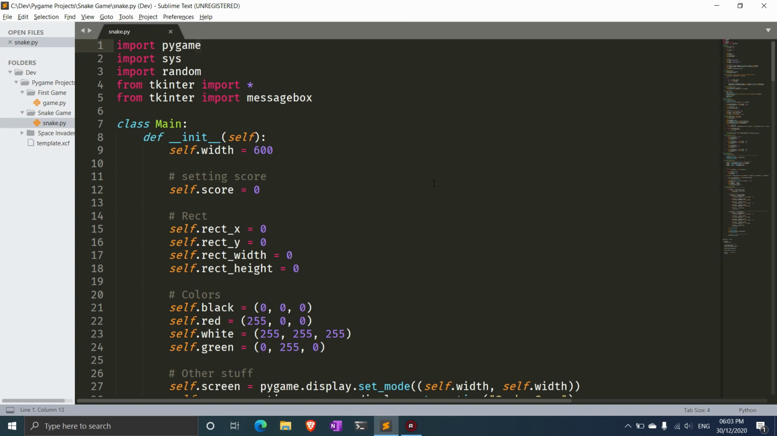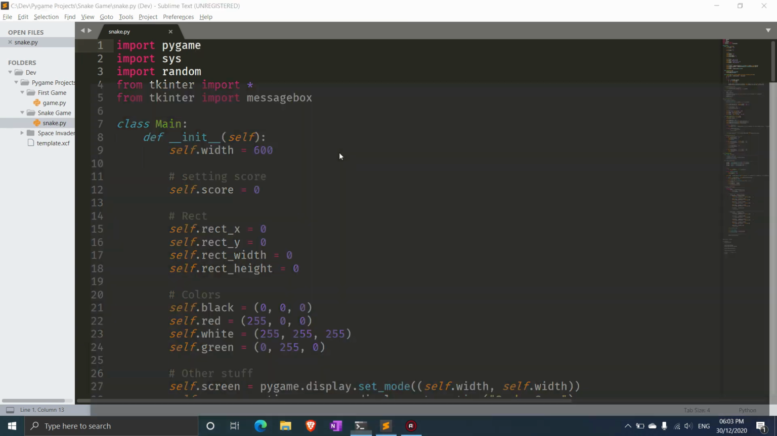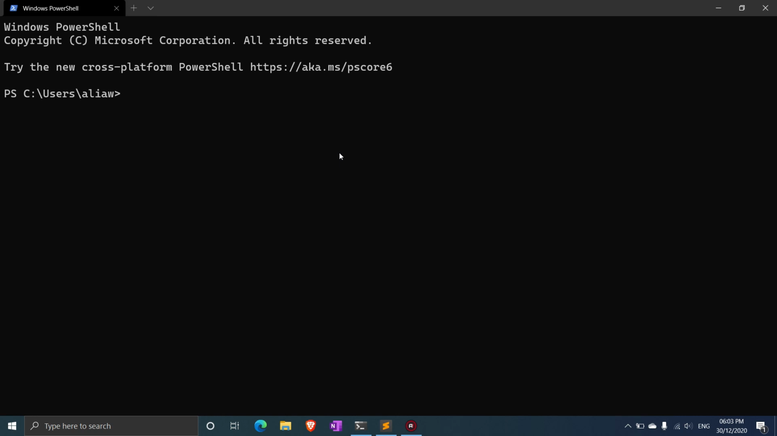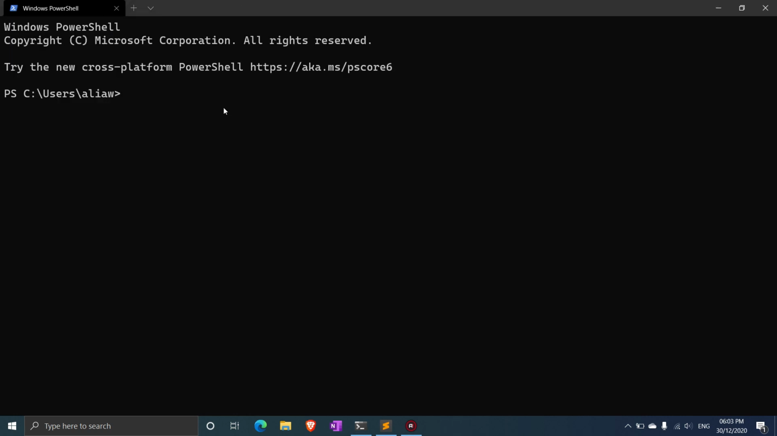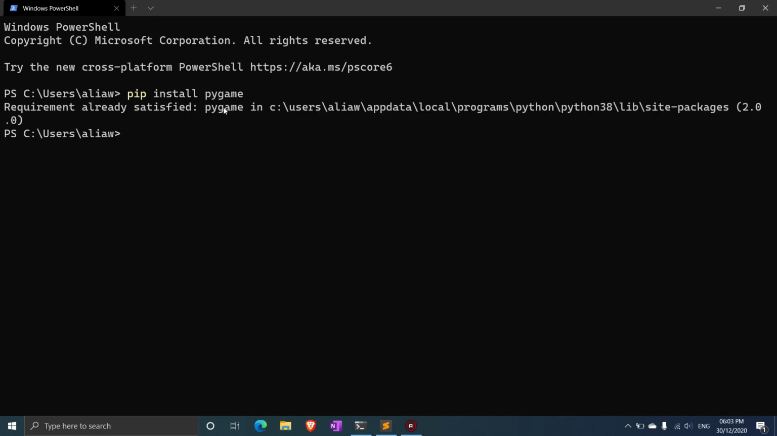If you don't know how to install Pygame, because it does not come with Python pre-installed, you're going to open up your terminal. In this case, I'm using PowerShell. You can open up your command line. You can open up git bash, I think, though I doubt it'll work in here. But you're going to run pip install pygame, if I type that right. And then you should get this.